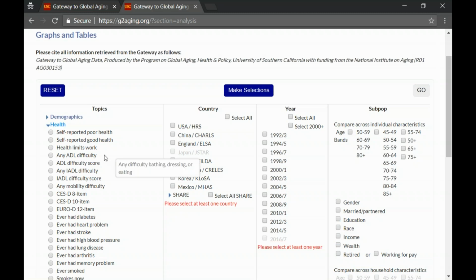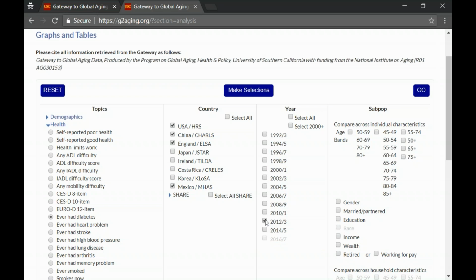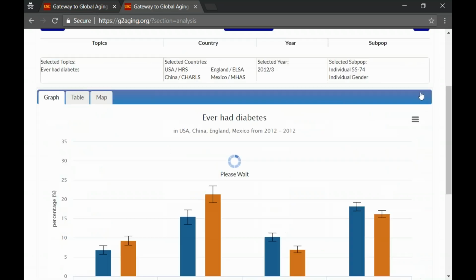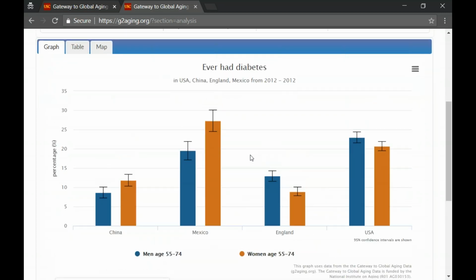So I'm going to pick ever had diabetes from health. And now I will take a look at the US, China, England, and Mexico. I'm interested in 2012, and I would like to look at individuals in the group 55 to 75 years old by gender. Once you press on go, your chart is generated. At first glance, you can notice that it seems like more people have diabetes in Mexico and the US than in China and England. Let me point out a few of the features of this graph.